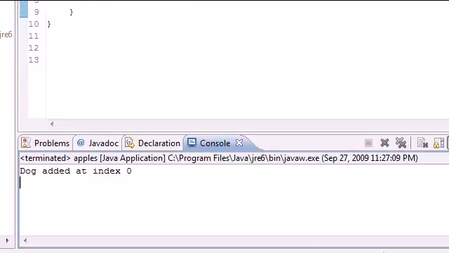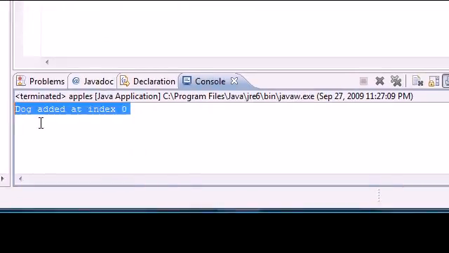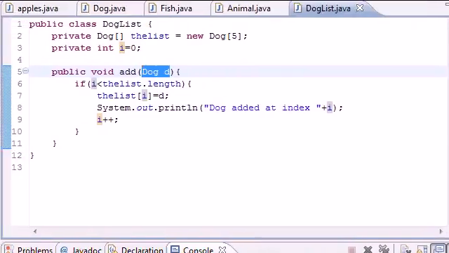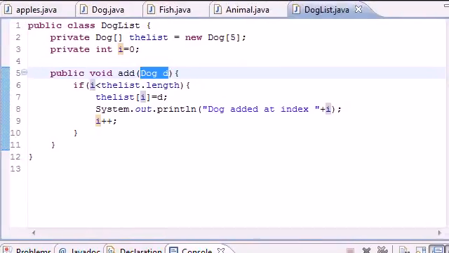And if we added another one, it would say dog added at index 1, and it would go 2, 3, 4, all the way, because we set this to a length of 5, which means index 0, 1, 2, 3, and 4. So that's your real basic tutorial on how to create an array to add objects into it.